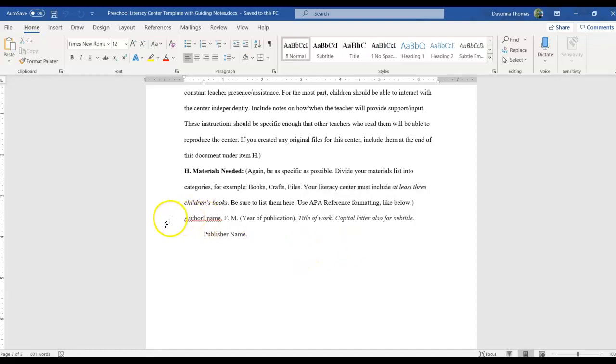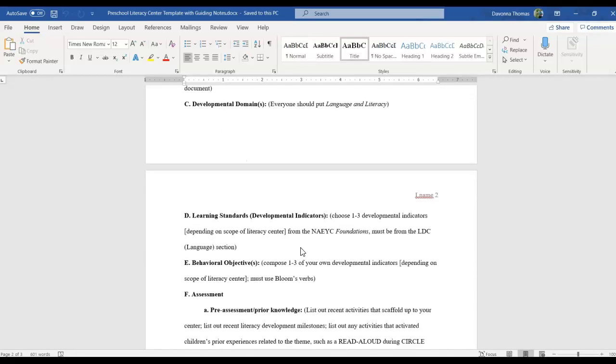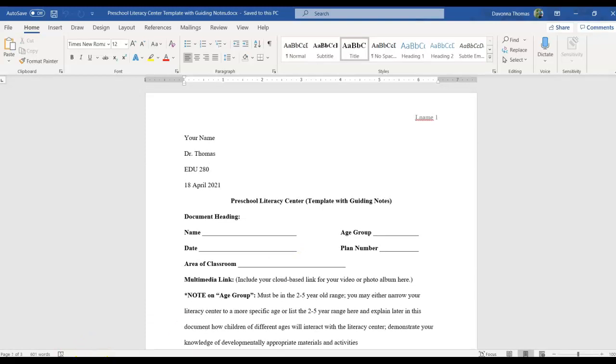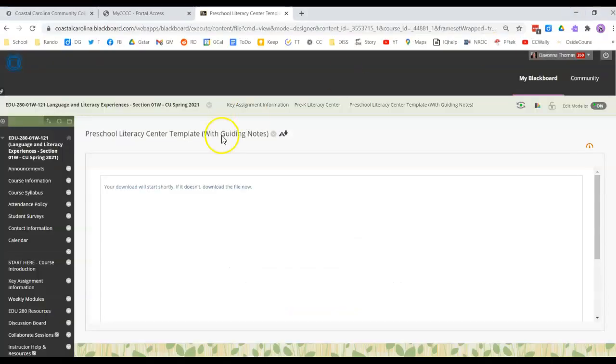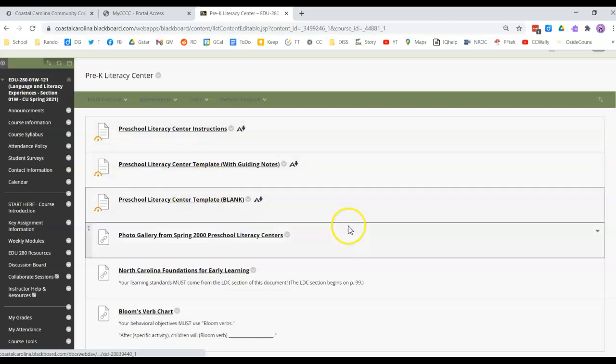Okay, and then here's a sample of how to cite a book, how to make a APA reference entry for a book. Okay, so this is the more detailed document. If you want the cleaner looking document, you can find it right below. Blank. Okay, so we've got the instructions, the template with helpful notes, the blank template.